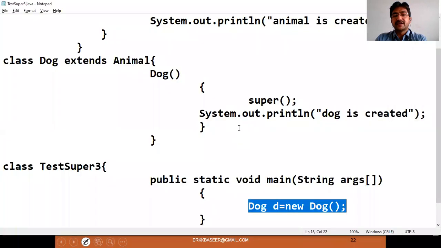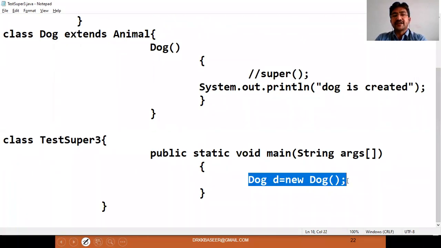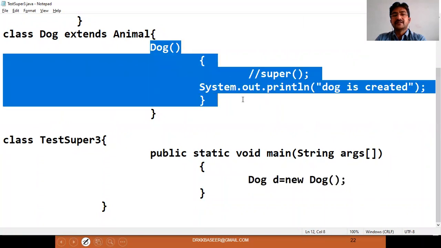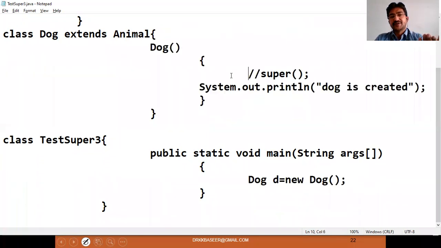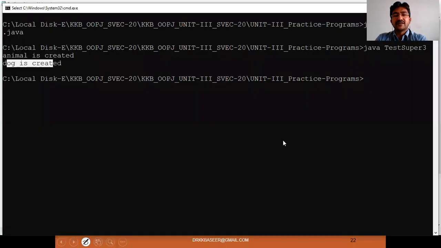Now we'll do one thing here. Instead of the super call here, I will remove this super, or else I'll keep it in comments. I will keep it in a comment. I'll save the program. Now what will happen? Once you create an object here, it will come to here. Okay, it never calls the super constructor. Now what is the output? Only one line of output.